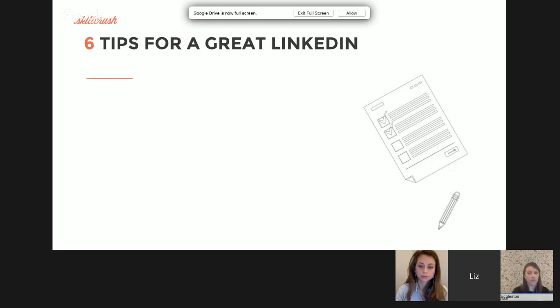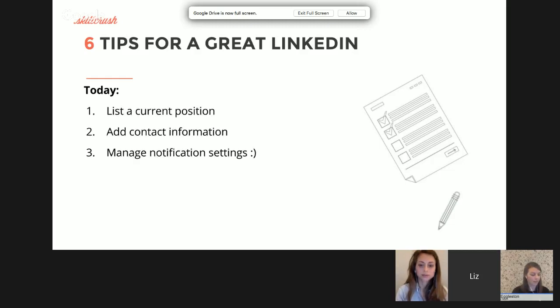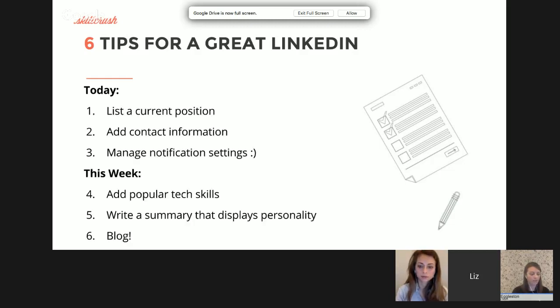Okay, so adding contact information. Those are three things that we can do today. And then three things we can do this week. It might take a little bit longer, but it's definitely doable. One is to add popular tech skills so you can start getting endorsements from clients and even your classmates at your boot camp.